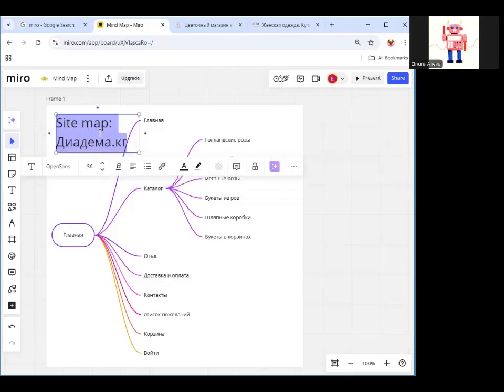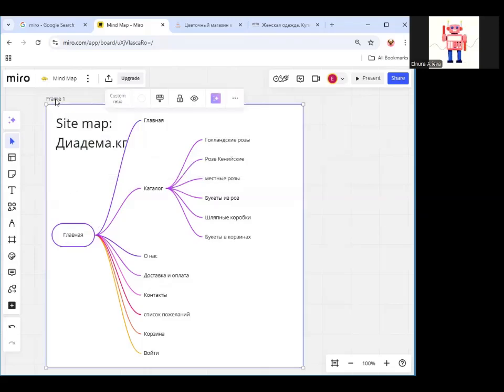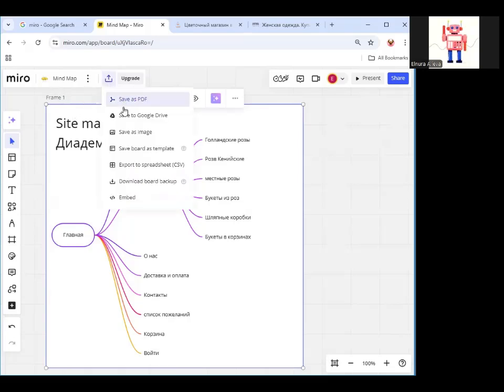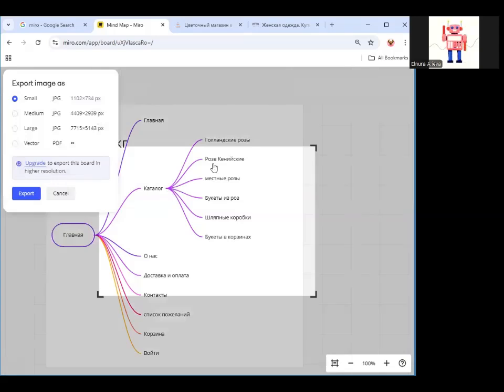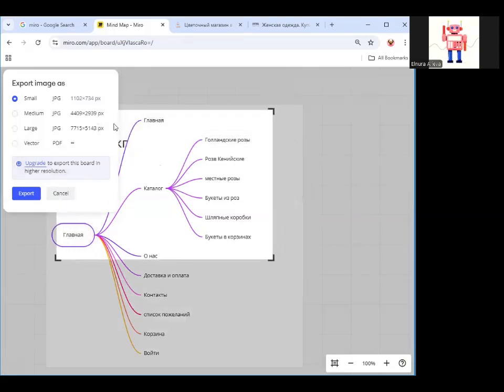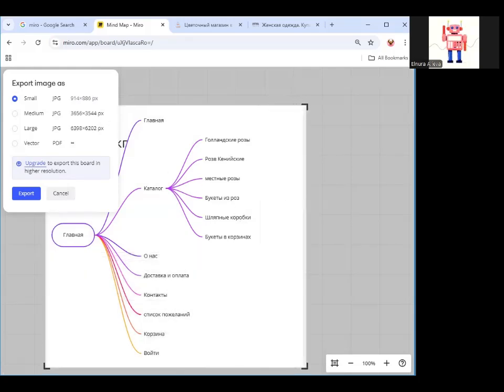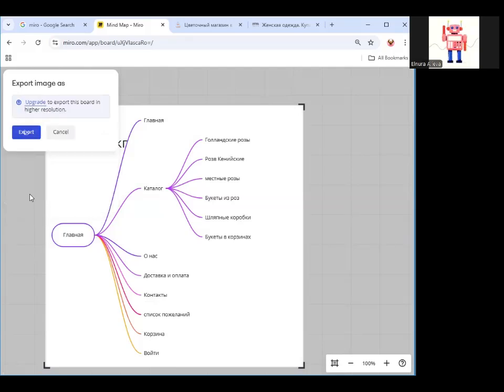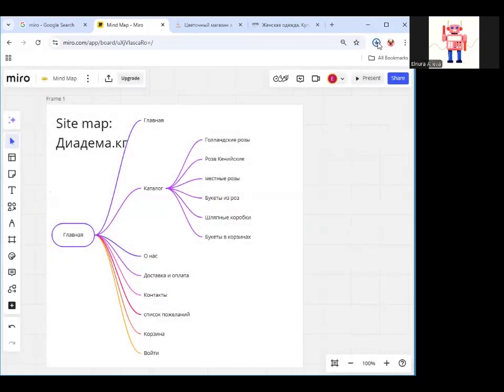You can make it bigger, so it will be seen here. When you finish it, you can select your frame and then export this board as an image. It says, do you want it to be like this? I say, yes, let me use it full page like this, and then export it. As you see, I have here my first page.